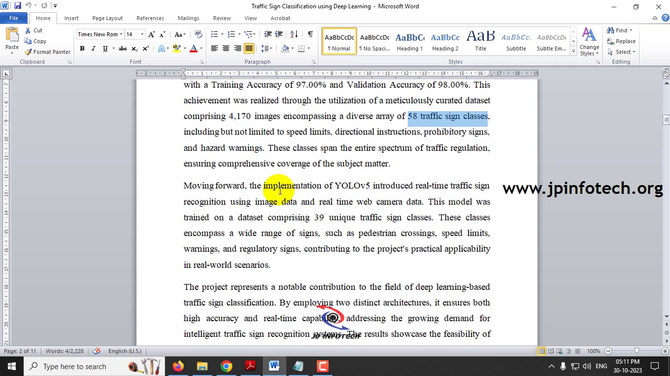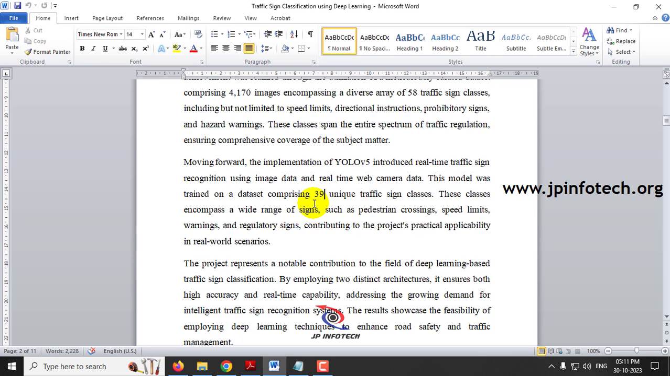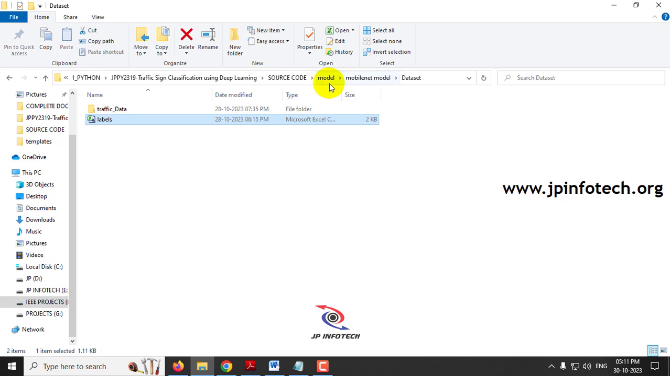Now the second thing is YOLOv5. In YOLOv5, as mentioned, we'll be using two things, that is image data and also a real-time web camera. So you need to have the web camera connected when you are executing the project. I'll show you that. Here we have 38 traffic sign classes. Here we'll be using a different dataset for this model.